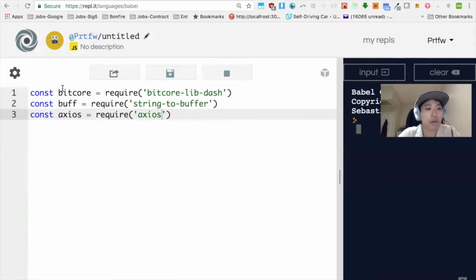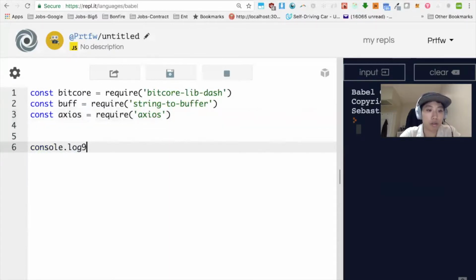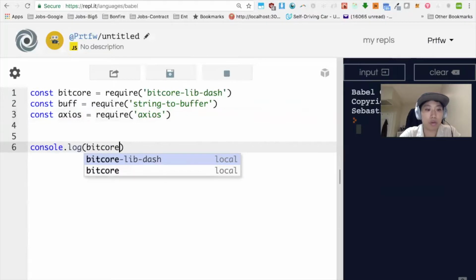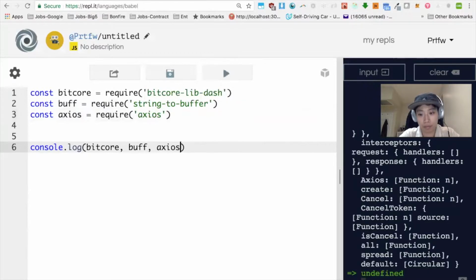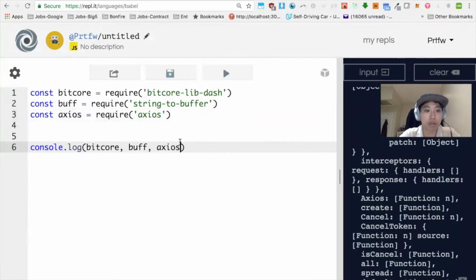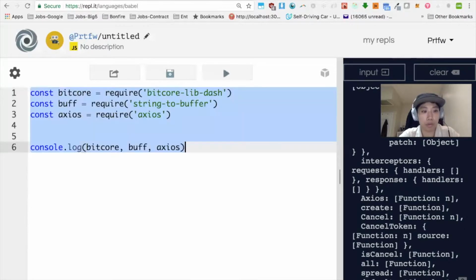By the way, I don't know if you know this, but you can actually import npm packages directly like this in REPL, which is super cool. So console.log bitcore, buff, Axios. Just make sure that we actually have these things. It's still importing. Great, looks like we have our packages ready.